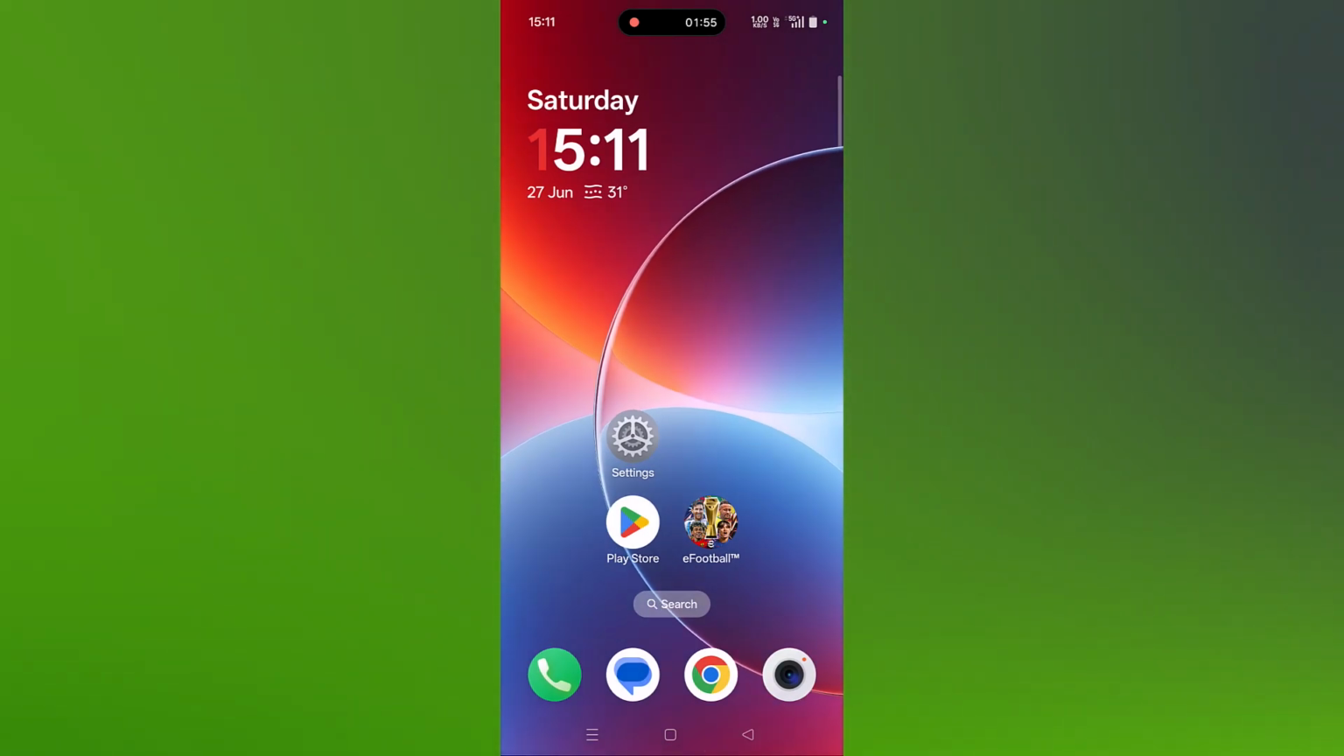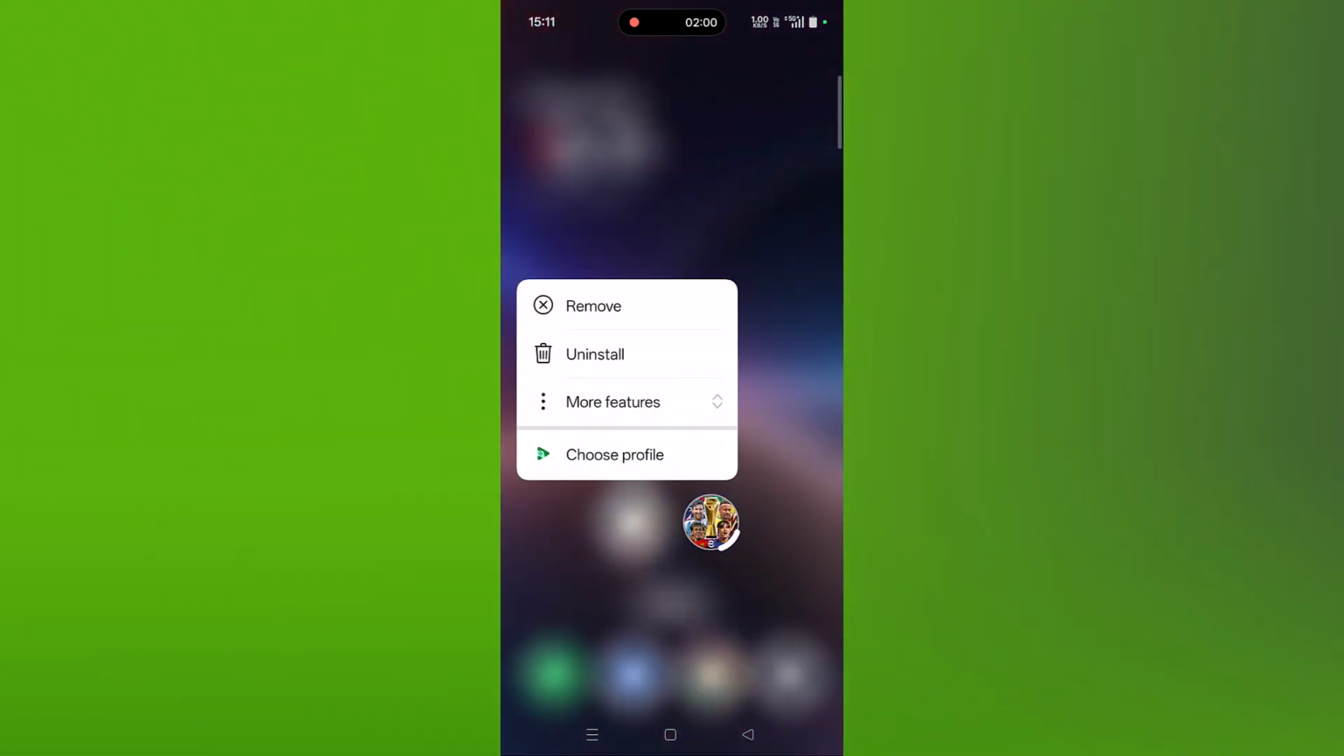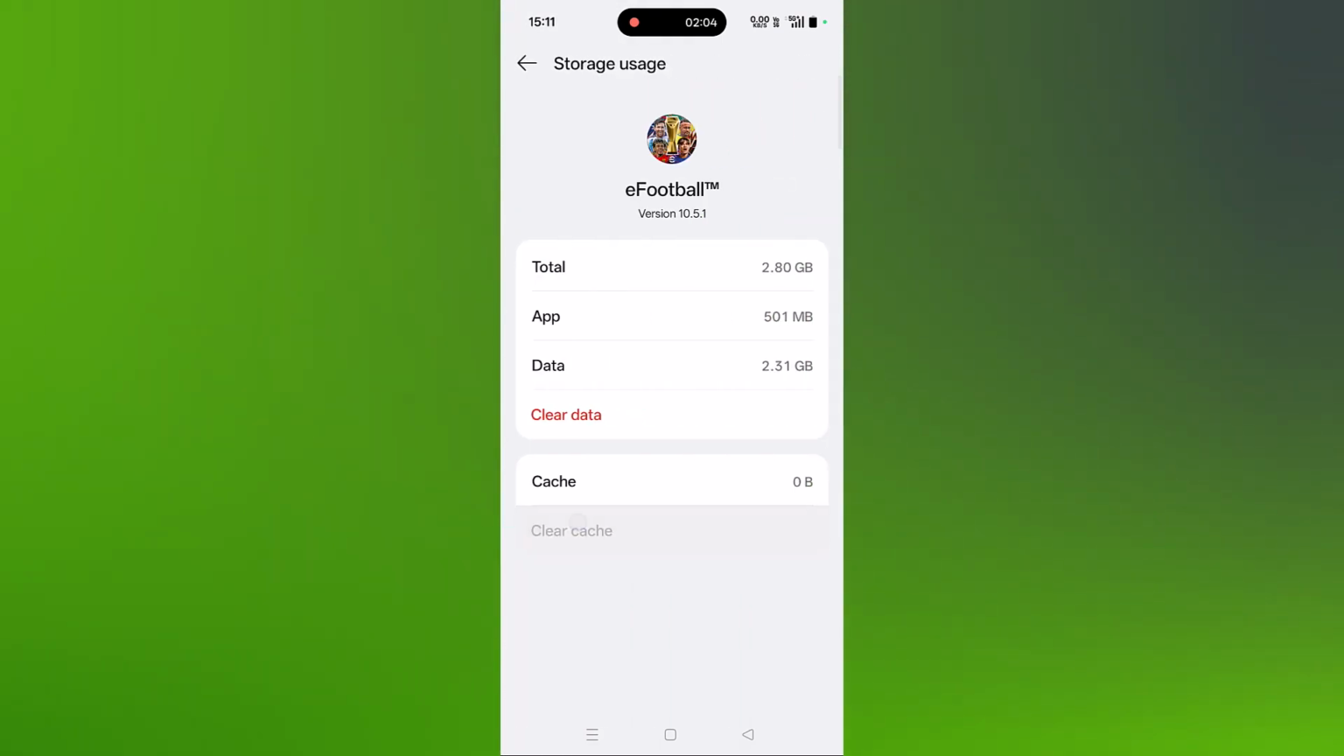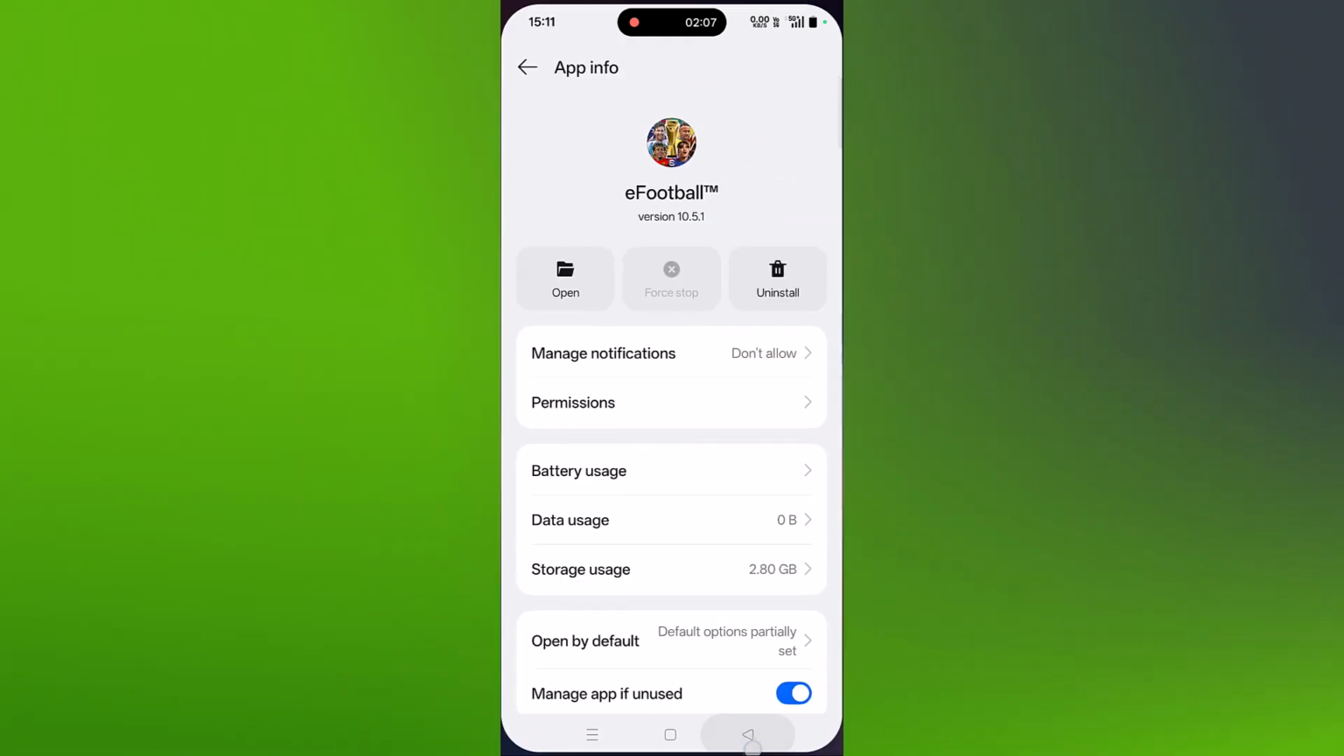If that doesn't work, then you have to also clear the eFootball app cache. Again tap and hold the eFootball app icon, then click on app info, then tap on storage usage and then click on clear cache and confirm it. Then go back, launch the game and check.